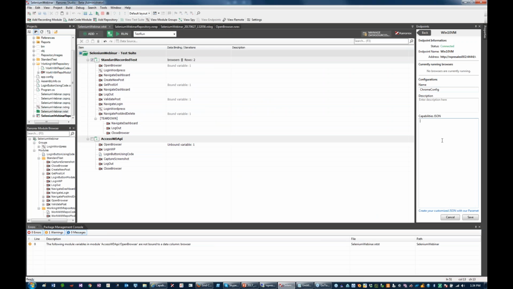Copy that JSON. So here we're actually specifying what machine type and what browser type our execution will run on. So we have three configurations here.